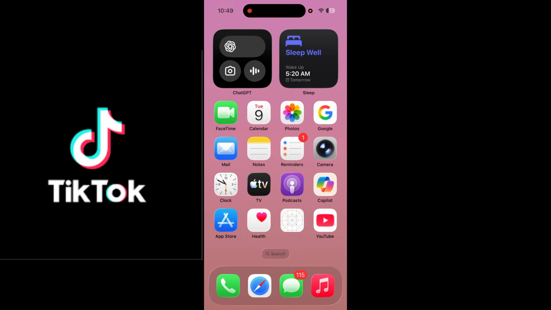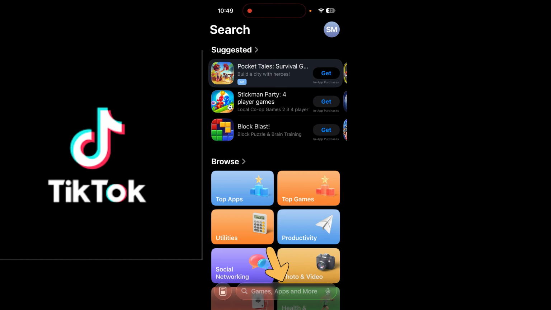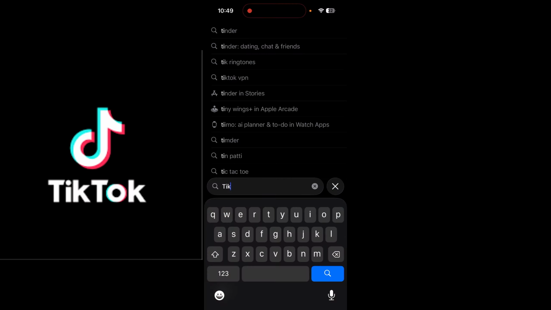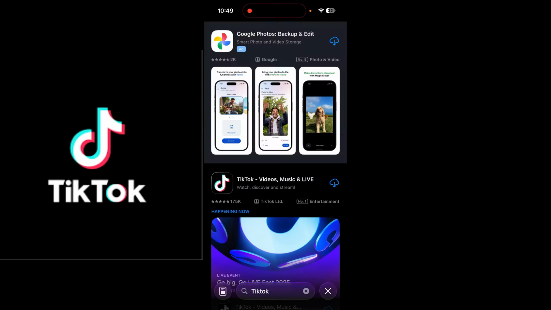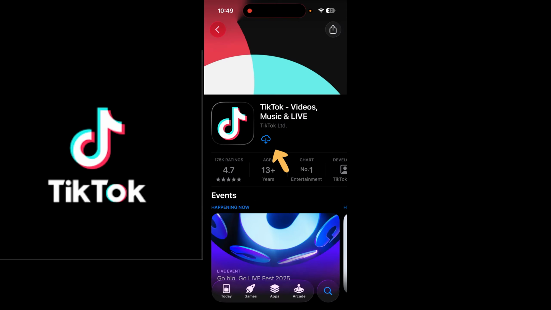So you need to open your app store. Over here on the bottom there's a search bar. Select that, type down TikTok and search it. Over here we could see the TikTok videos, music and live. Tap on that option and select download icon. Over here we could see the TikTok is being downloaded.